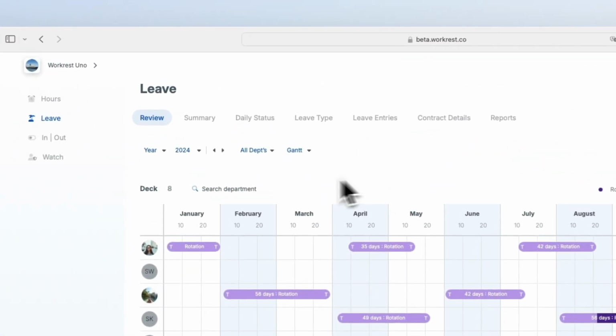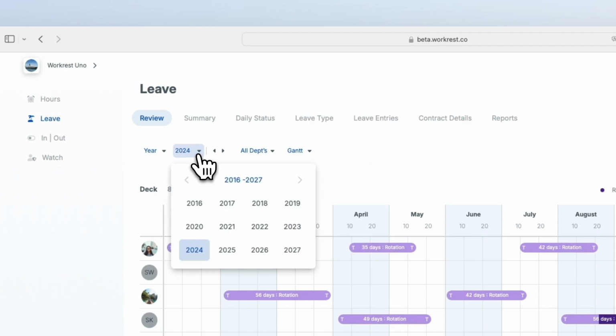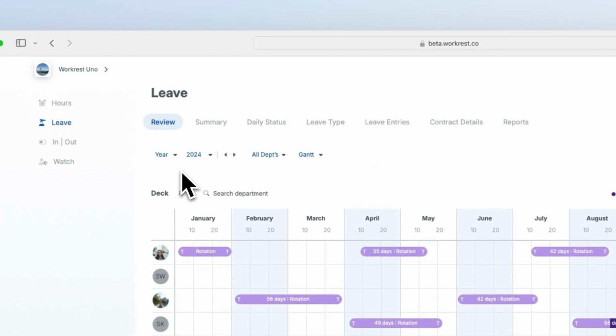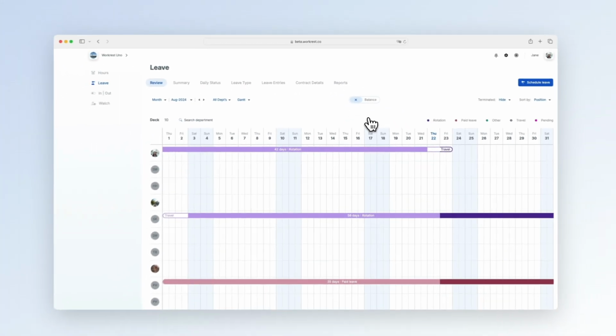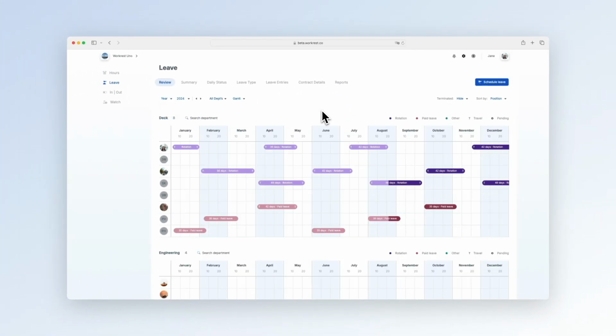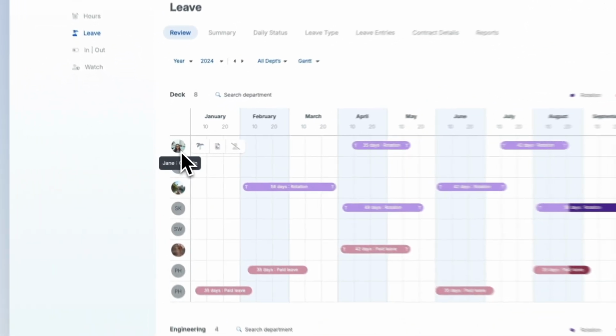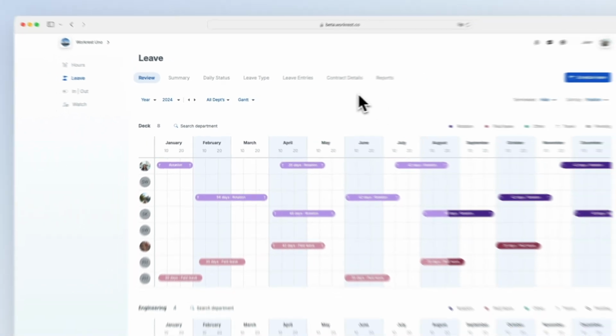Alongside the chart toggle, you've got your department filters and your date filters. You can switch to a monthly view of the Gantt chart by clicking on the month or year selector here, or by clicking on the month along the horizontal axis. The horizontal axis will display either the months or the days depending on whether you're on a yearly or a monthly view. Along the vertical axis, you'll see your crew split into departments and ordered by seniority.